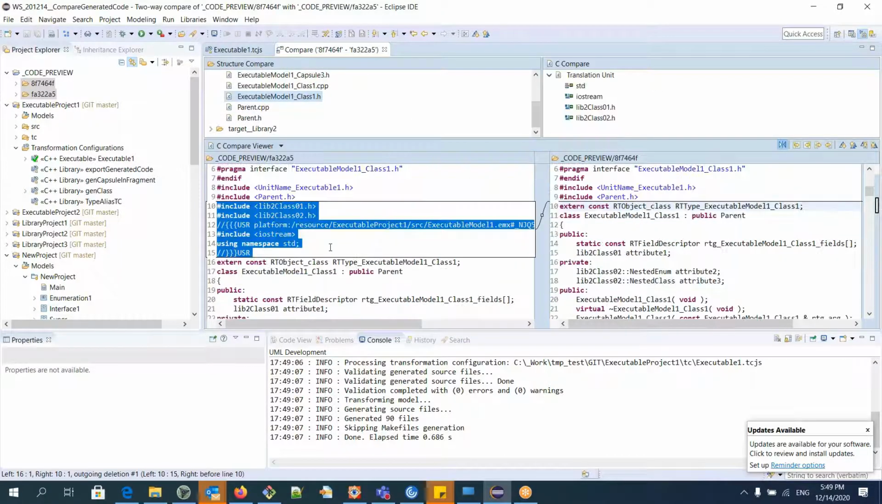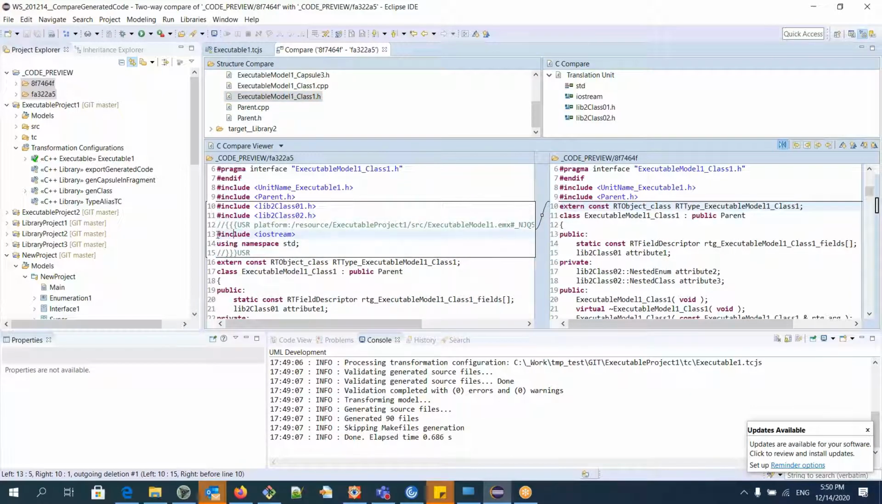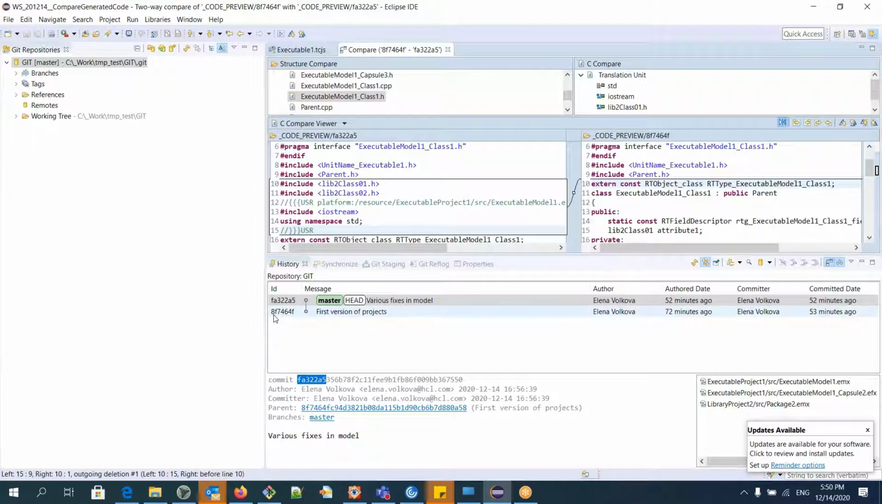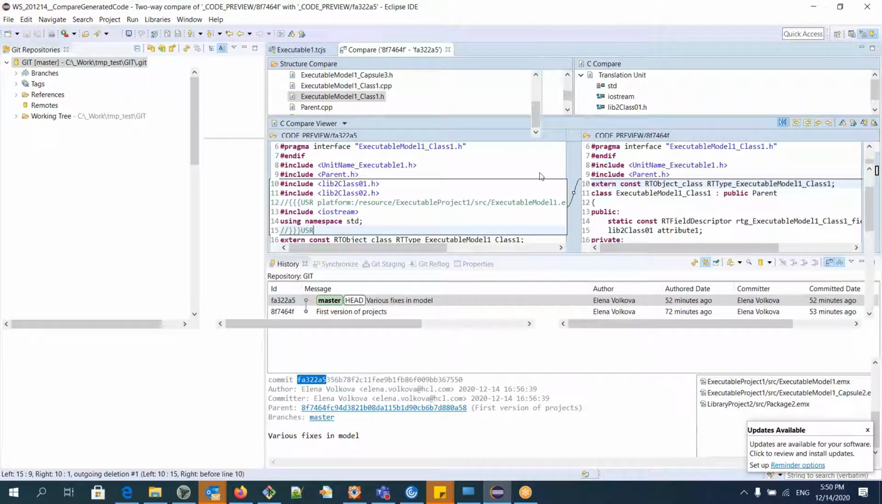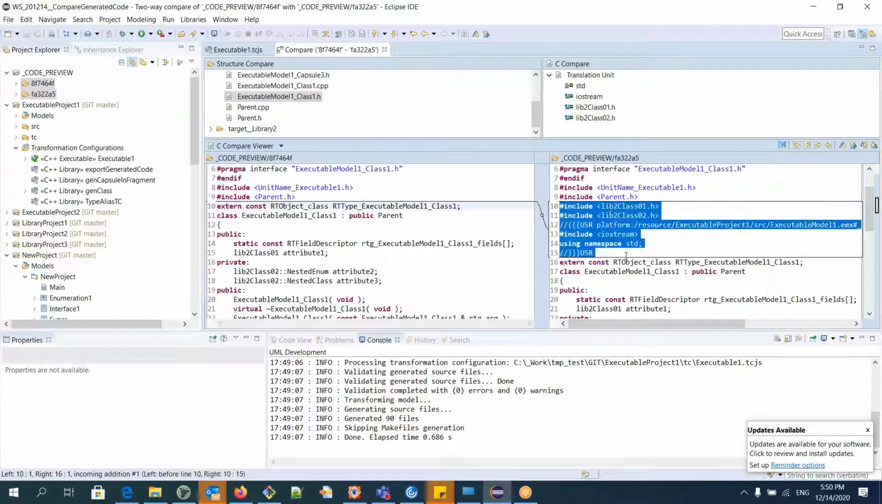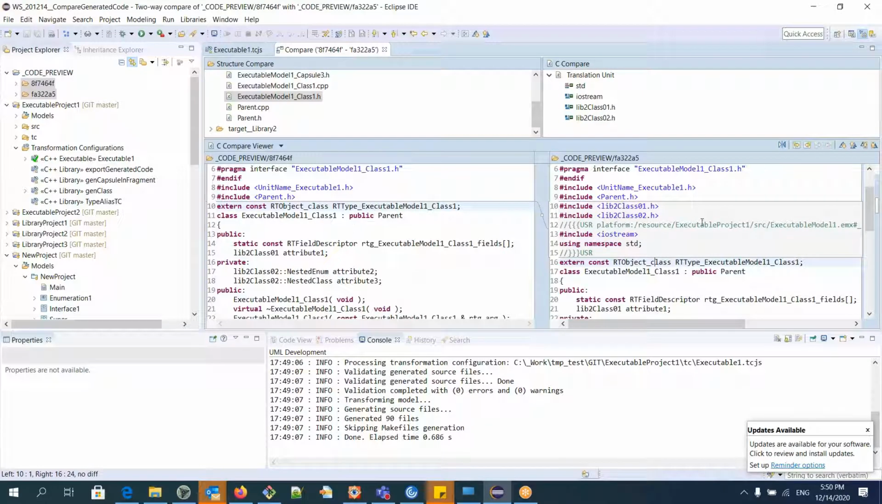Here I can observe the header files. I see I was adding some of the common preface, which is now generated. I just need to understand what was the previous version and what was the latest one, so I need to swap panels, because the previous version was this one. Yes, so if I go back, I see that probably I need to swap panels, because this is the previous version and this is the later version.